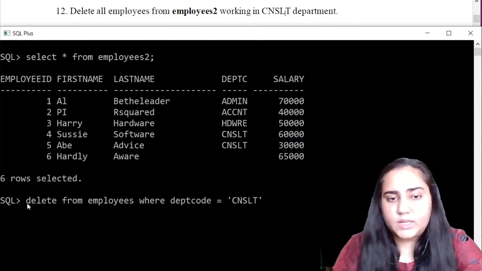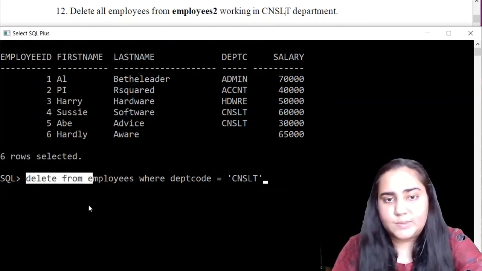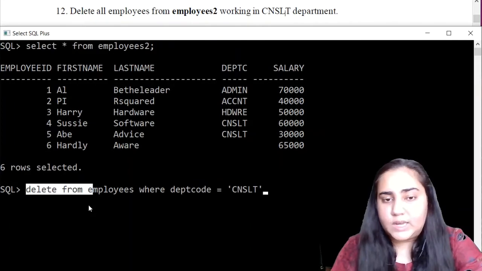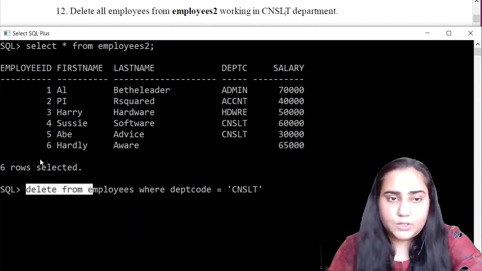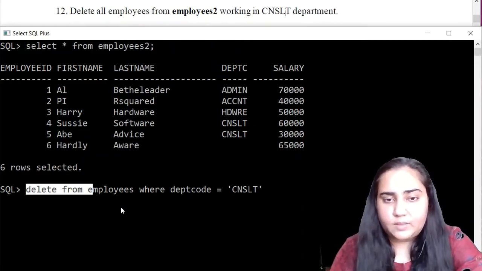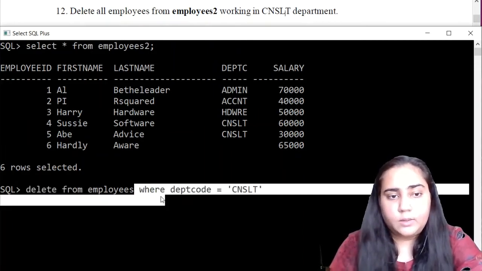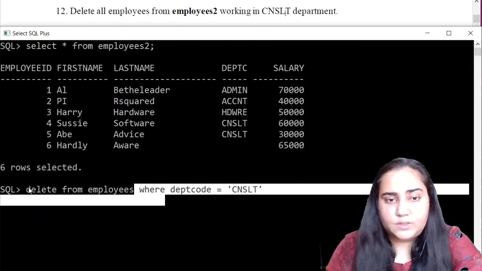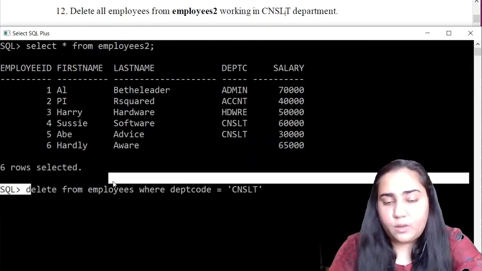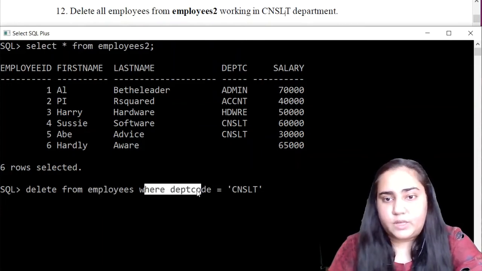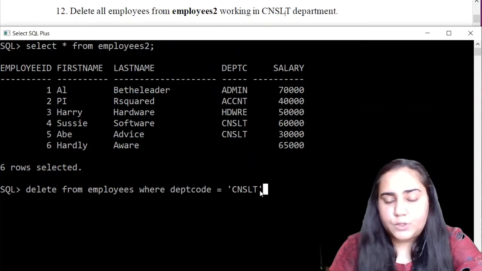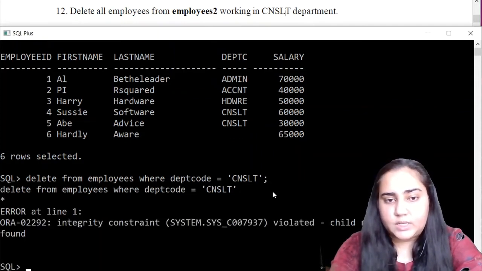So it almost has a similar structure to the select query. There we write select certain columns from the table, and then we mention the condition. The delete query is almost the same. We write down delete from the name of the table, and then we specify the condition. So I've written this, that dept code should be equal to CNSLT, and I'll put a semicolon and hit enter.